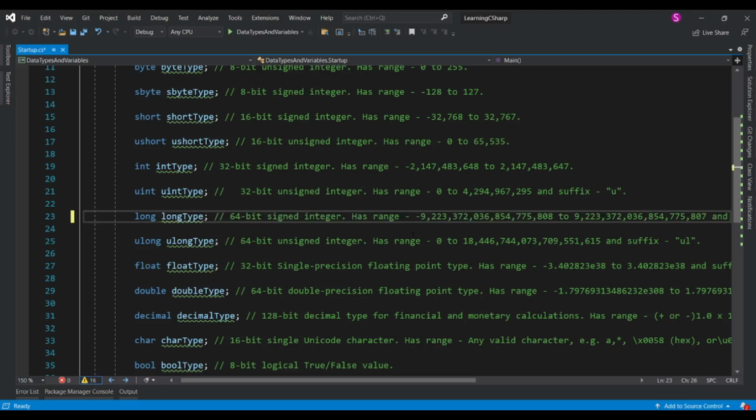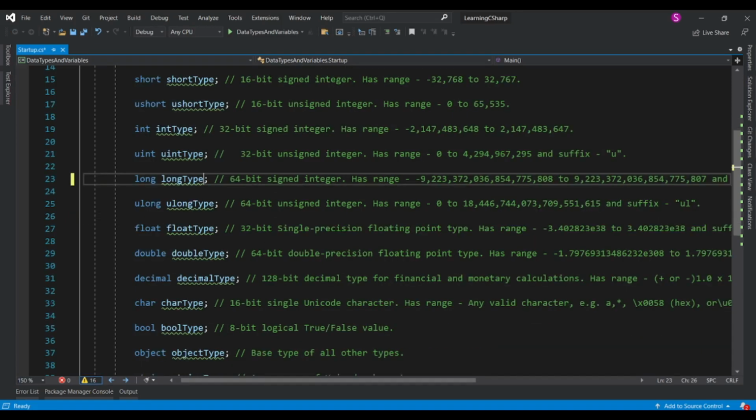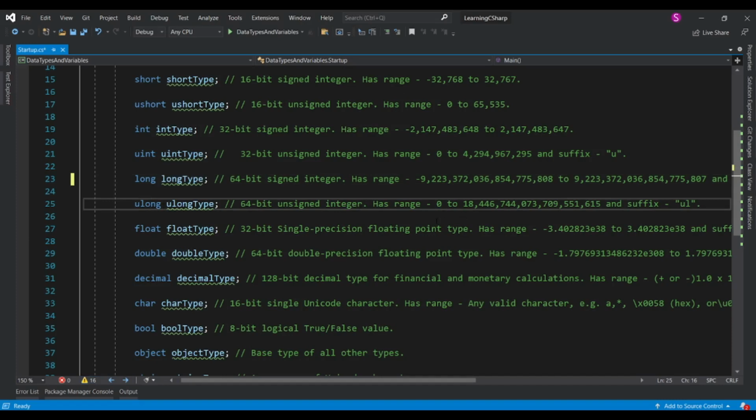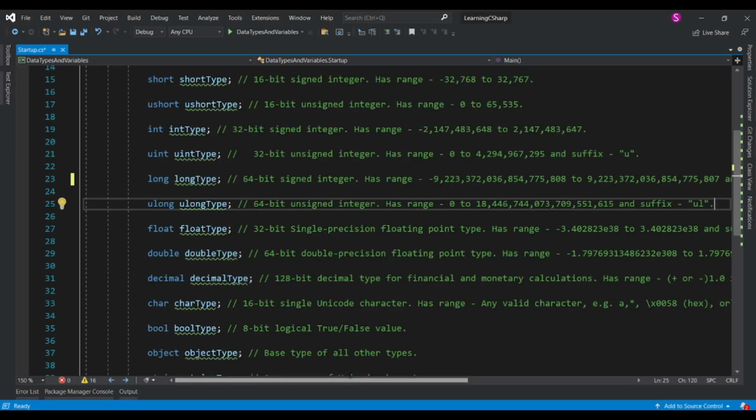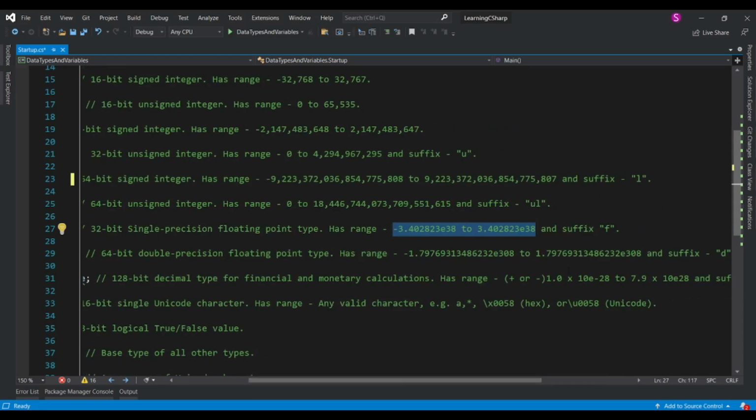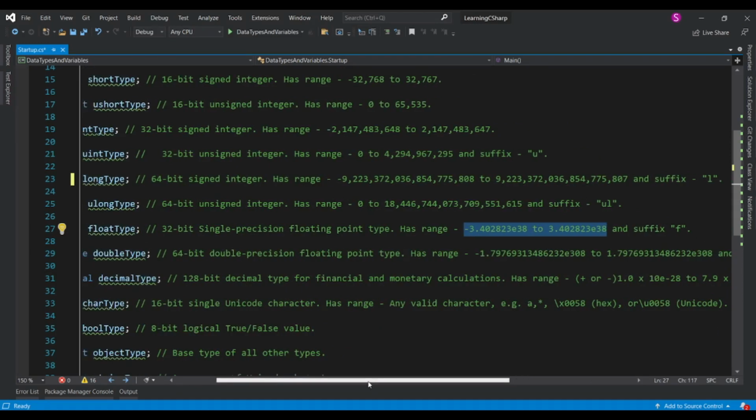And that's about it. Then we have the ulong, which is a 64-bit unsigned integer, has this range which starts from 0 and suffix ul. Then you have the float type, which is like double but has a smaller range, and it is a 32-bit single precision floating point type and has suffix f.